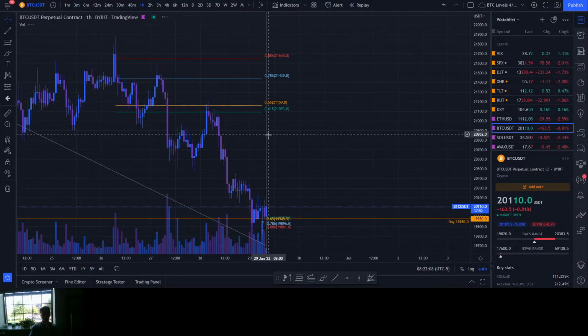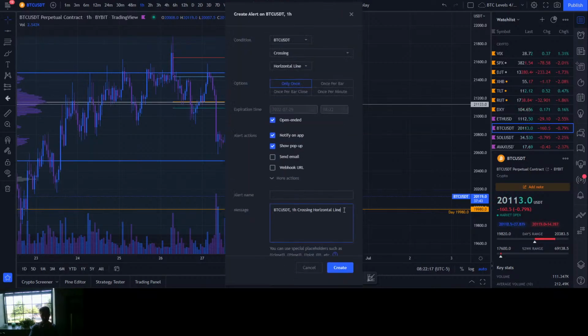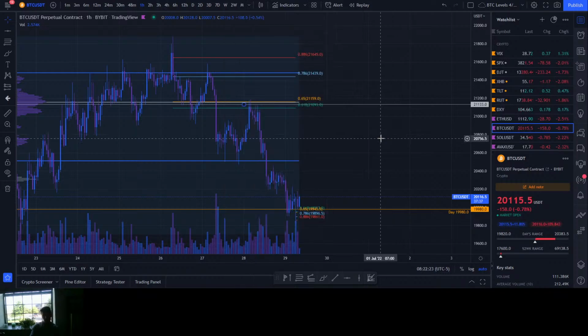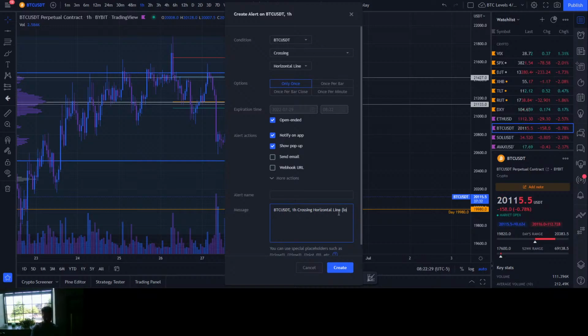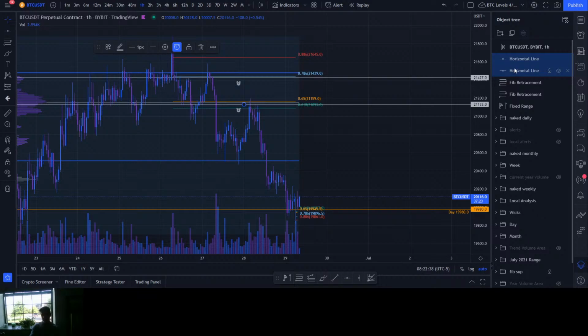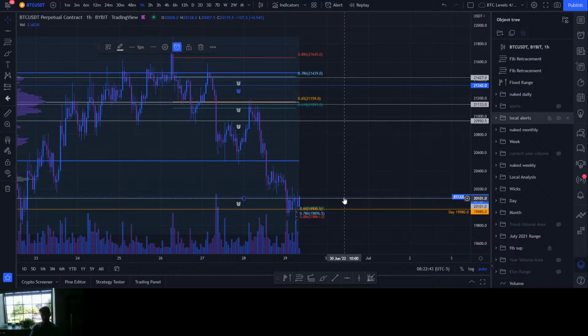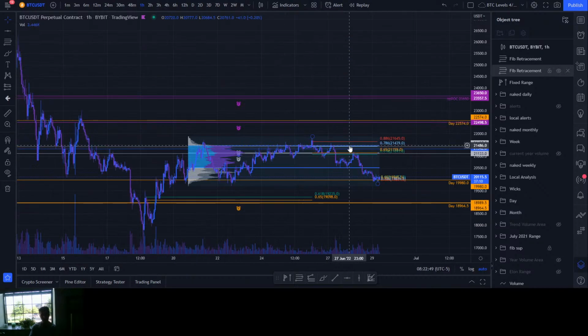I'll probably set some alerts there. That would be pretty cool. So I'll definitely set an alert in here. And then I'll set an alert up here. Will we get a rejection off of those? Again, we just wait and see. No certainties. And I'll add that to my local alerts folder, and delete this guy, old alert.